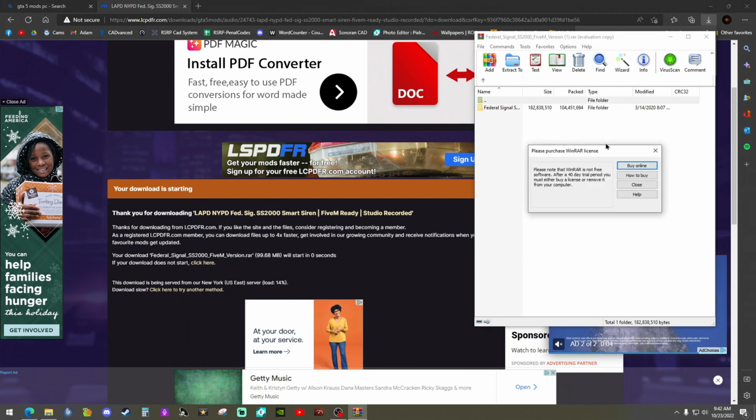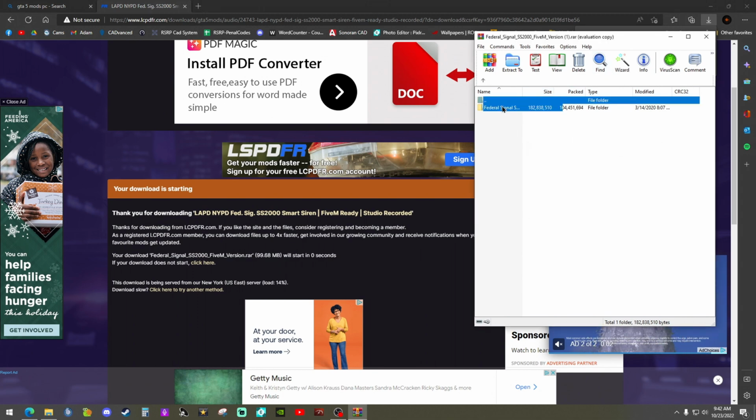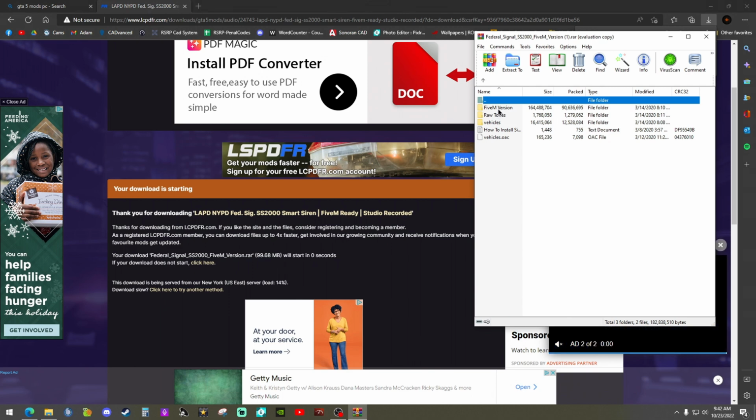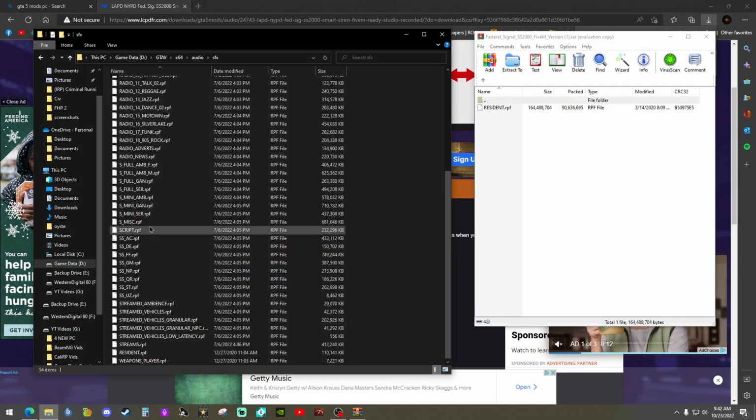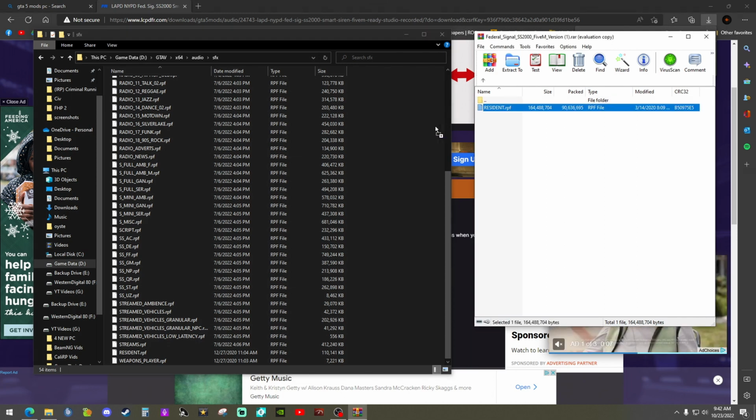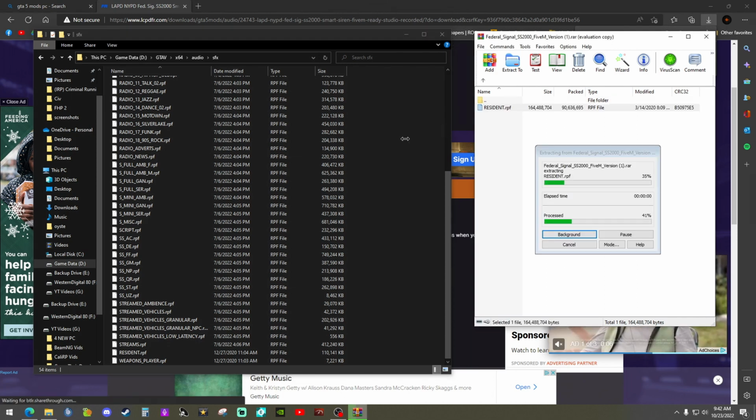So after that, you want to click on open. I'm going to open up the file, open it again. 5M version. See? 5M version. After that, you're going to want to go back to your x64. After you're done doing that, you want to just drag and drop.